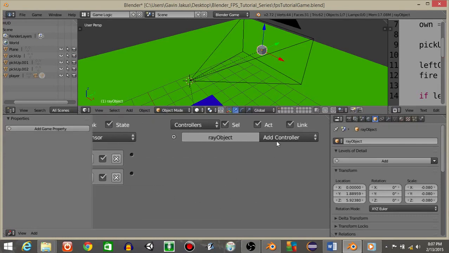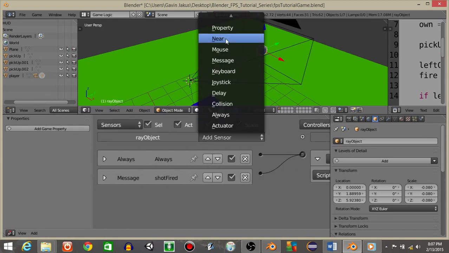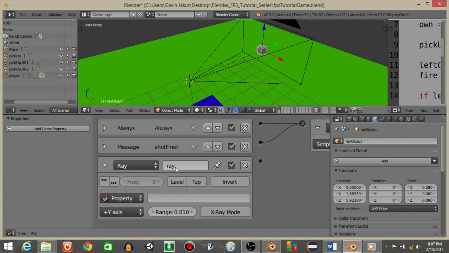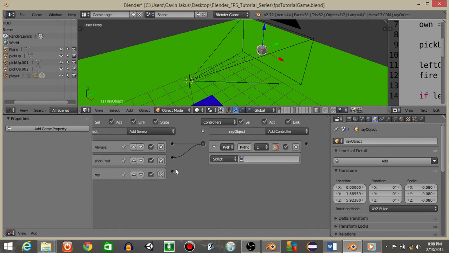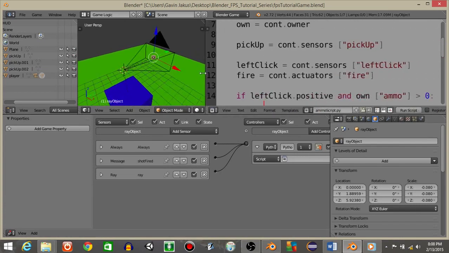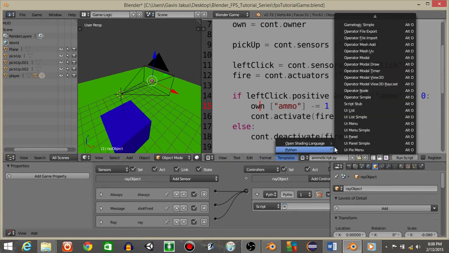Minimize this, and let's add a controller in Python right here and connect it. And the last thing we're going to do is add a ray sensor. I'll name this as ray lowercase. And for the property, let's put enemy. And for the range, let's put 100 and keep it on the positive Y-axis. Minimize that sensor, and let's connect it to our Python controller like this. Let's now create a script for our ray object by doing templates, Python, and then game logic simple.